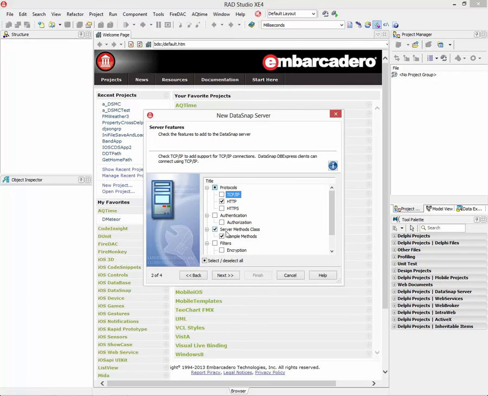I'm going to select Server Methods class, and that will give me sample methods I can use in my application. And here, I'm going to select Mobile Connectors. Now, by checking Mobile Connectors, this will add the static files that the generated proxies require to the project, and will also add the Proxy Dispatcher component.